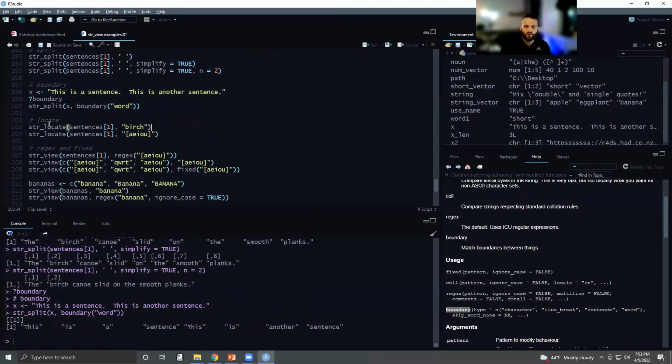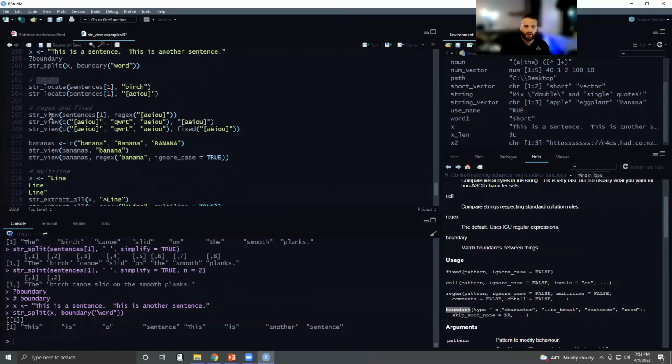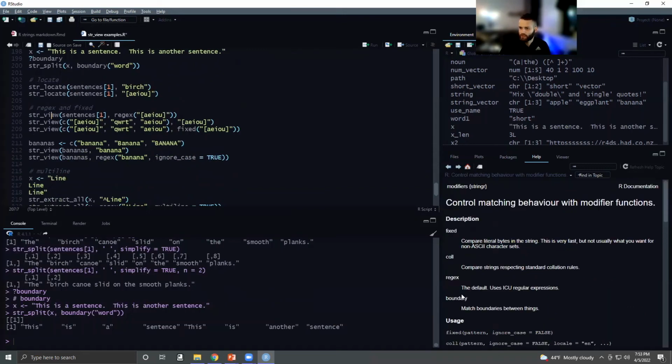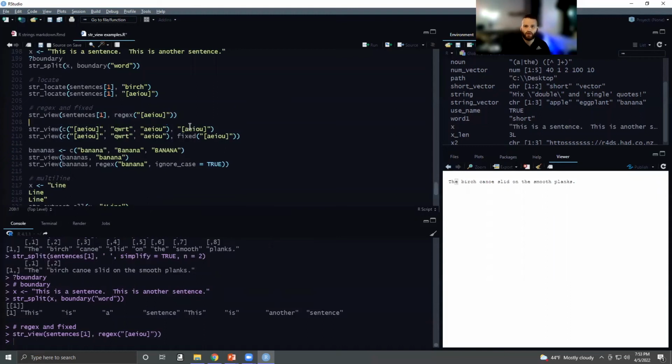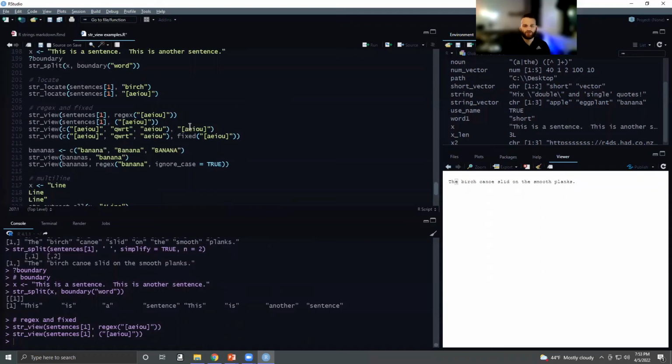We will skip the locate just for 1 second and take a look at a few of these other options. Regex doesn't usually need to be used because that is the assumed behavior. So for example, when we're doing string view, we only get the first one. Saying regex around a IOU is the same thing as just running it regularly because it assumes regex.